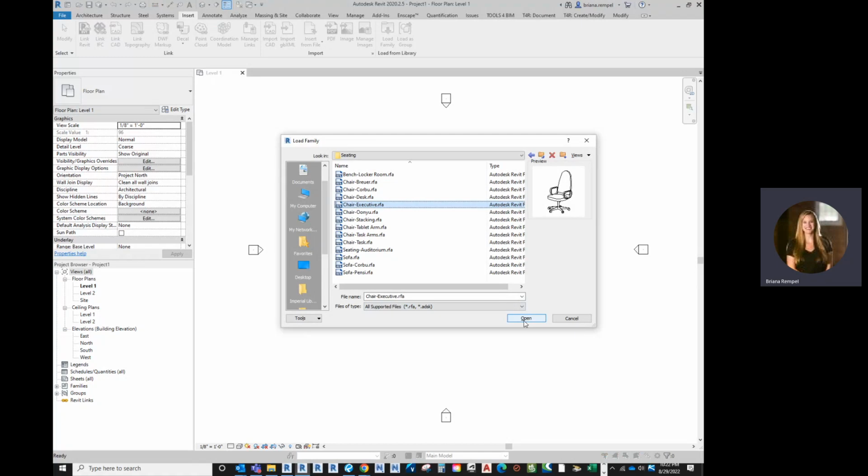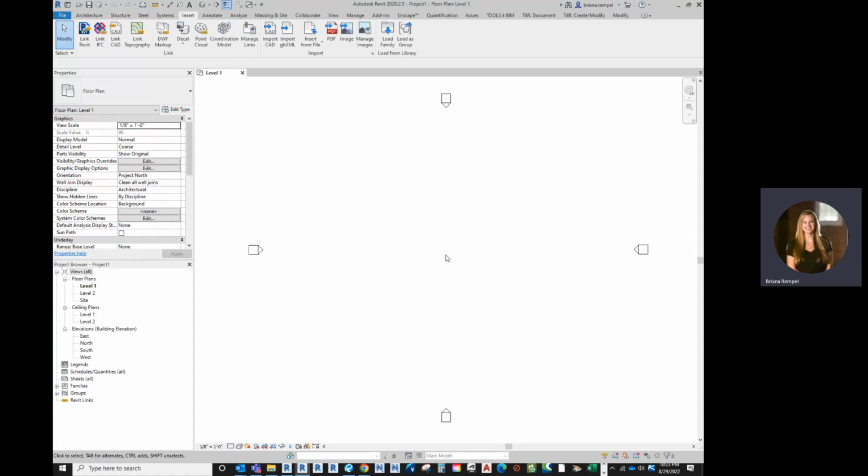I can't hit open because, again, I'm having some type of error right now on the computer, and it is freezing every time I do that. So we're just going to imagine that I hit open, and I'm going to hit cancel, and it's going to be the same next step.